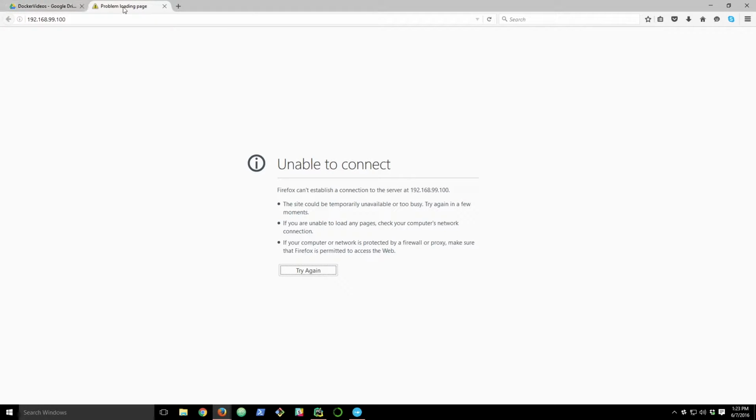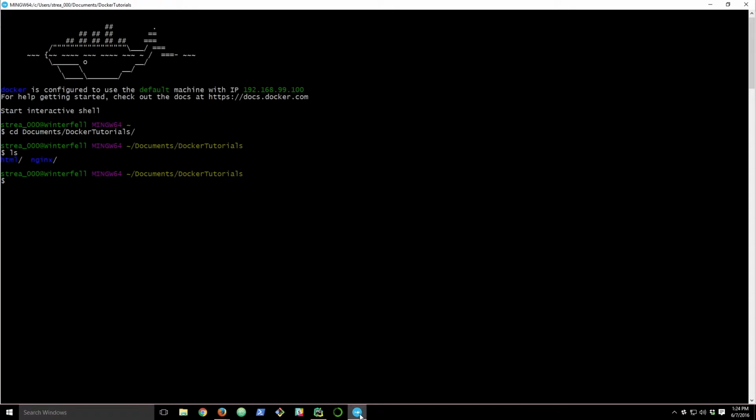So Docker, right here, I'm going to run a web service, and you can see there's nothing running at this location. If I hit return again, it just shows me no connection. But let's go over to the command line.